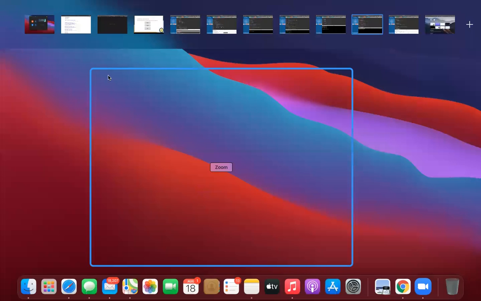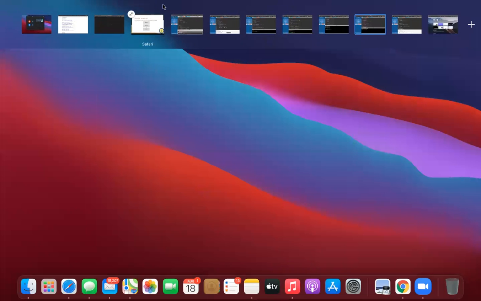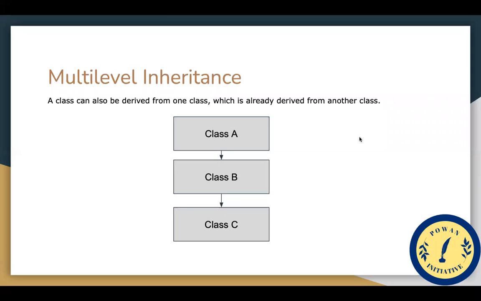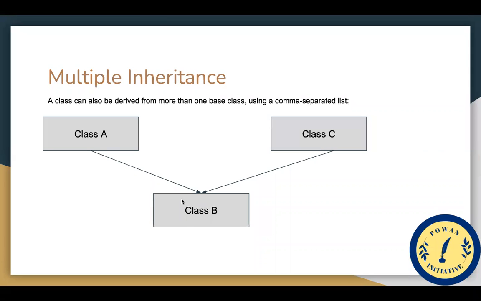Now, there is another type of inheritance that we are going to cover today, which is multiple inheritance. Apart from multi-level, let's have an example of class A, class B, and class C. Here, class B is a derived class which is derived from both class A and class C. So here you can see a class can also be derived from more than one base class. And for this, we use a comma to separate both the classes.